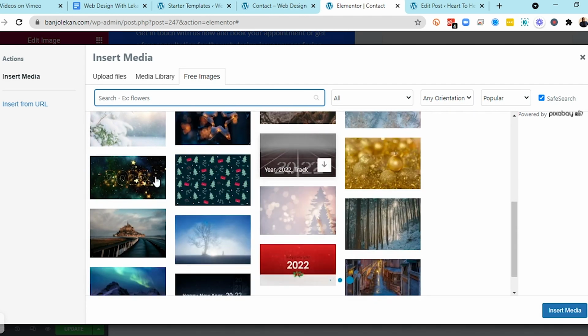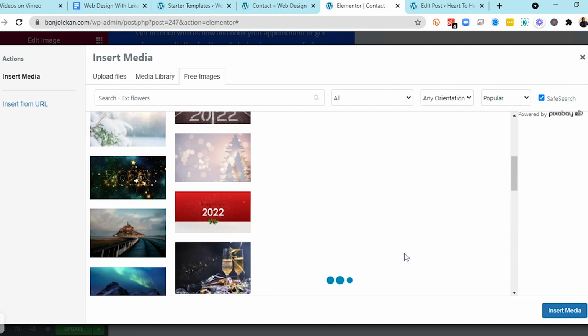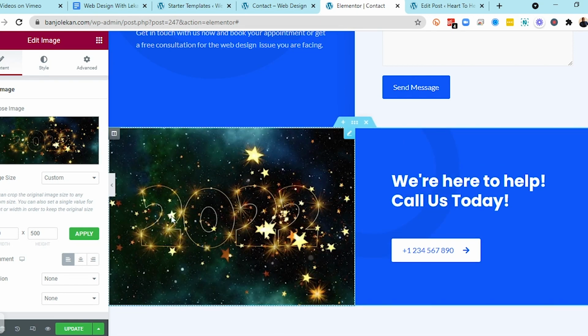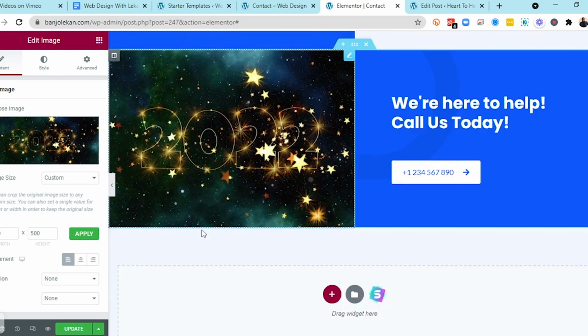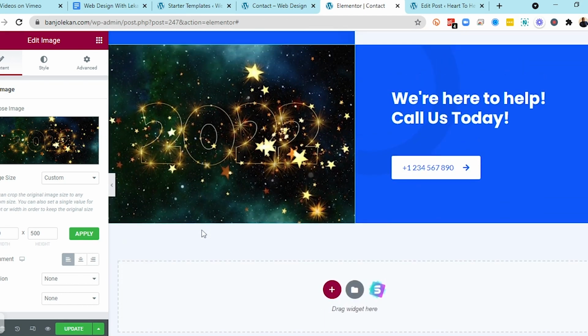Okay, so let's imagine you want to use this 2022 picture, for instance. So what do I do? I just choose it and insert it into what I actually want to do. So you can just come here and choose that. You can see already that the image is changing, right? And you can also upload the image the same way you want. So basically, that's how it works.